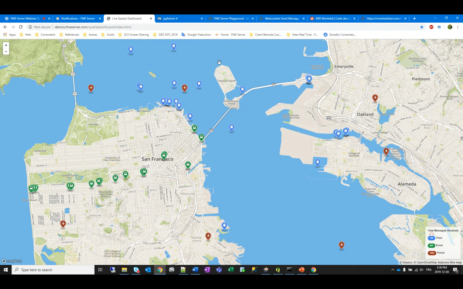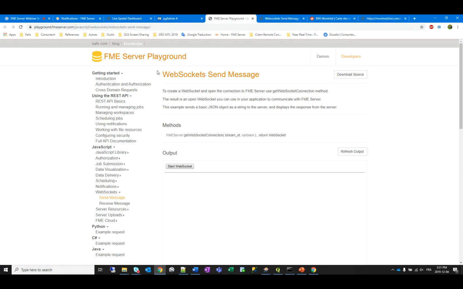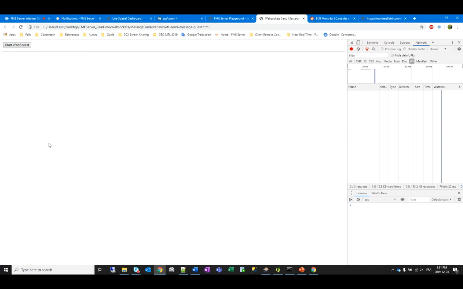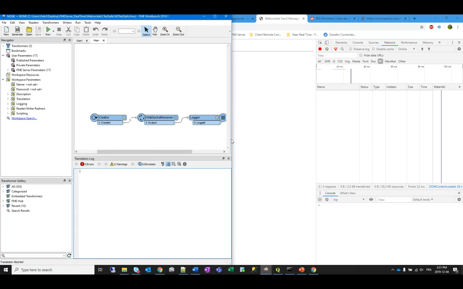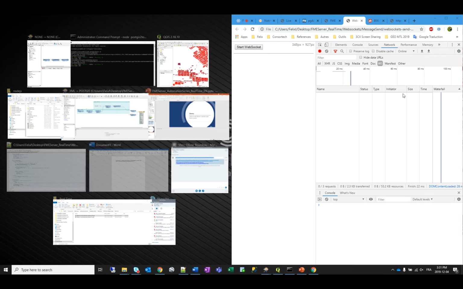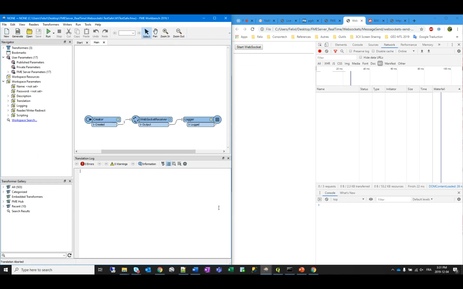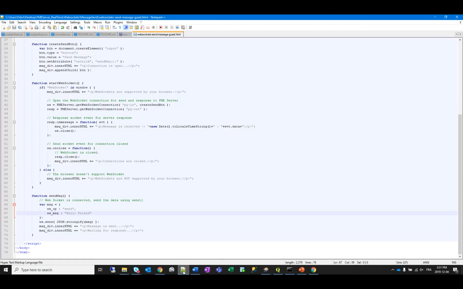On a more basic example, I'll show with the FME Server Playground how it sends a message on a WebSocket connection. So it's a very simple web page. I'll open a WebSocket. I've also opened the Google Chrome console to see the WebSocket stream being open on the right-hand side. And of course, I have an FME workspace open here with the WebSocket receiver, and we'll be seeing the message being pushed into the logger in the translation log below. So in my web page that I have here, I'll just send a simple message like hello friend here.